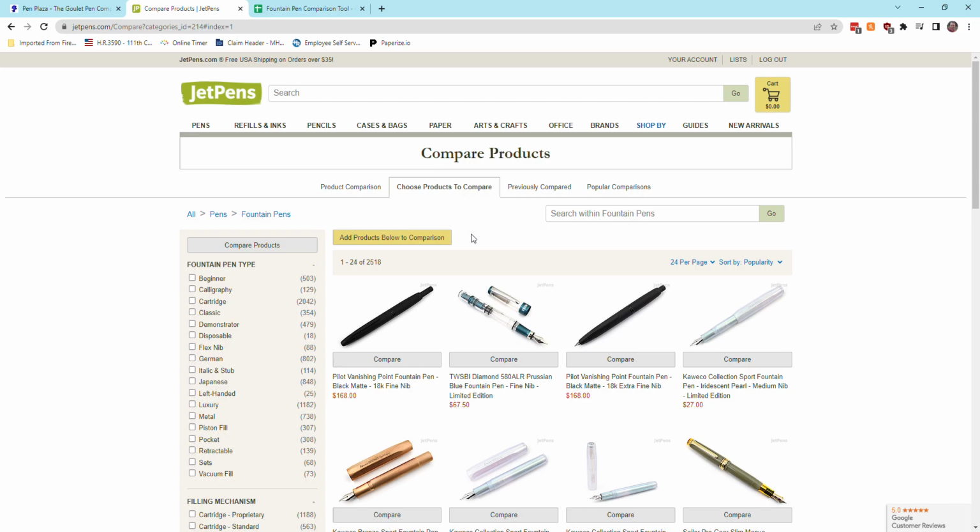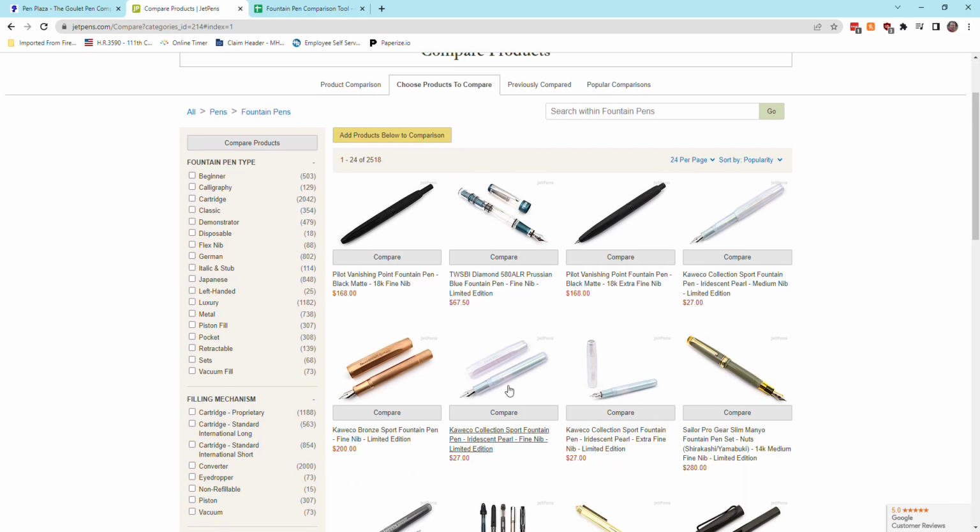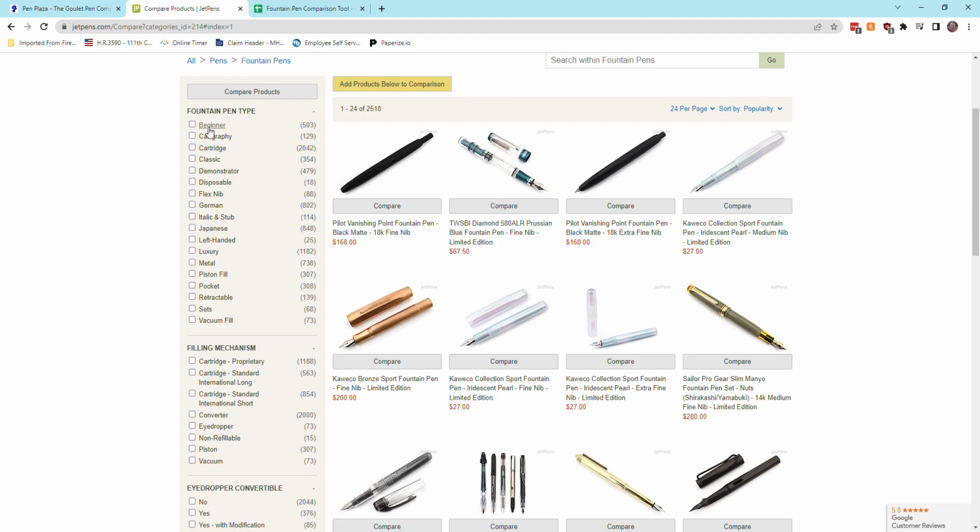again, this is only what JetPens sells, which they sell a lot, but they're not going to have, say, certain Chinese pens that you can't get on here, or certain custom makes, and that's the reason I wanted to make my fountain pen comparison tool or lookup tool, is just to have a repository where you can put anything. But that being said, JetPens has a lot, so you can click on different things, and then you can have these specifically. What's really nice here is you can sort things down.